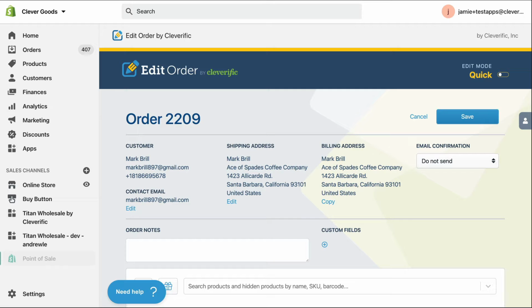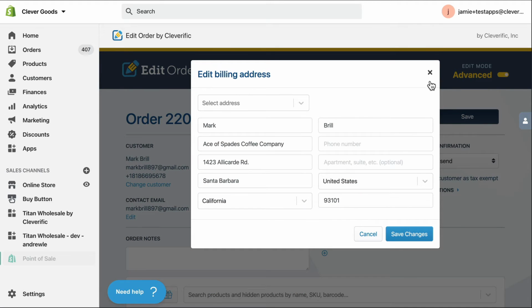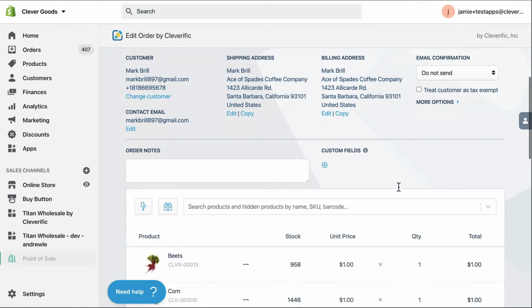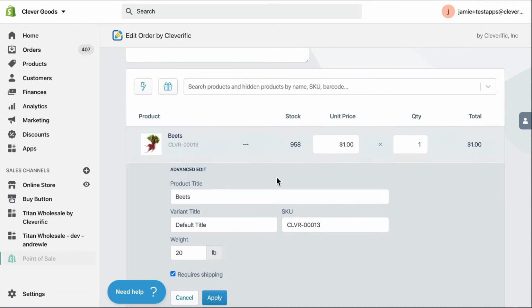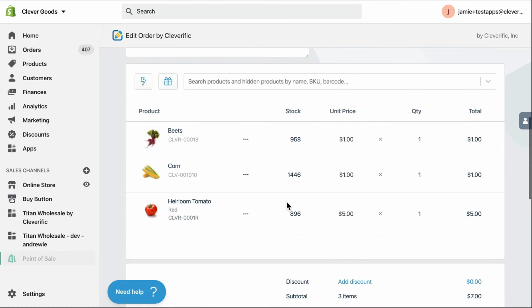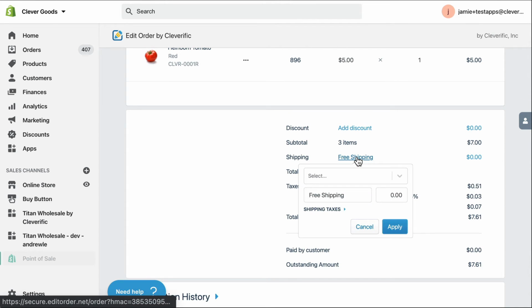Navigate to the switch in the top right corner labeled Edit Mode Quick. Click the switch. You'll see that you're now on a page with a slightly different background. This is Advanced Mode. Here, you have access to a wider variety of additional edits, including changing billing addresses, editing product taxes and weights, rearranging line items, adjusting shipping rates, and more.